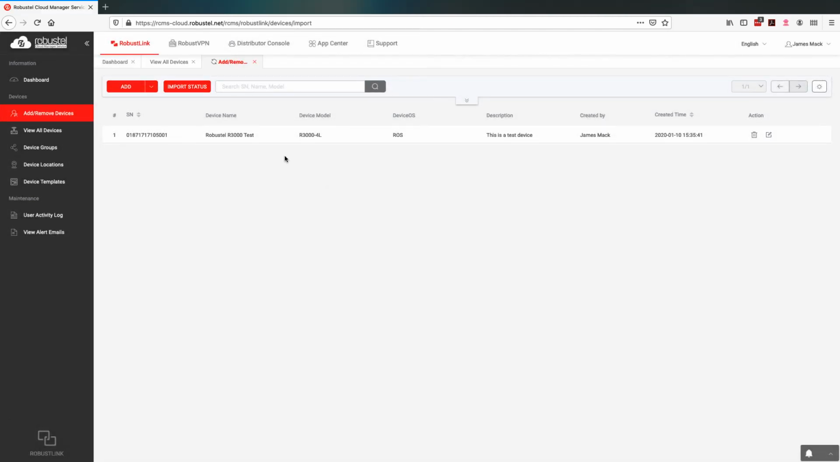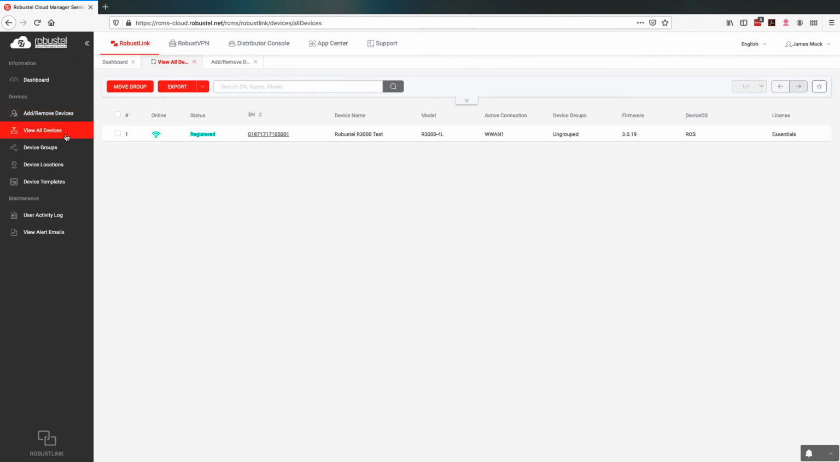Now you've added your device, the last step is, of course, to check that it's working and registered on the platform. So go to View All Devices on the left-hand side, and you'll see your device status there. Hopefully you'll see it's online and registered. Registered means that it's registered with the RCMS platform, so it's completed the authentication process. Ungrouped is where your device groups come in. I'll show you a little bit more about these in a moment.